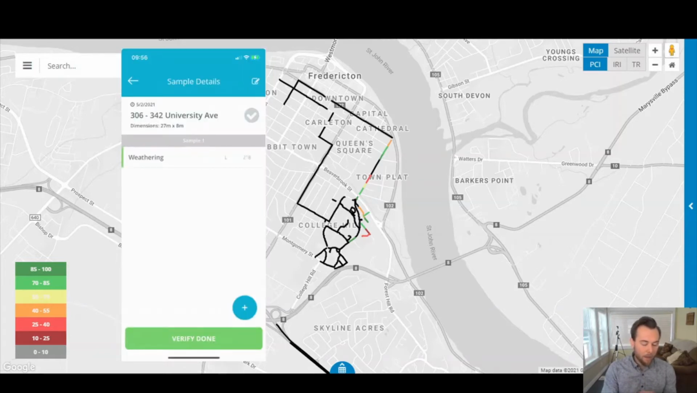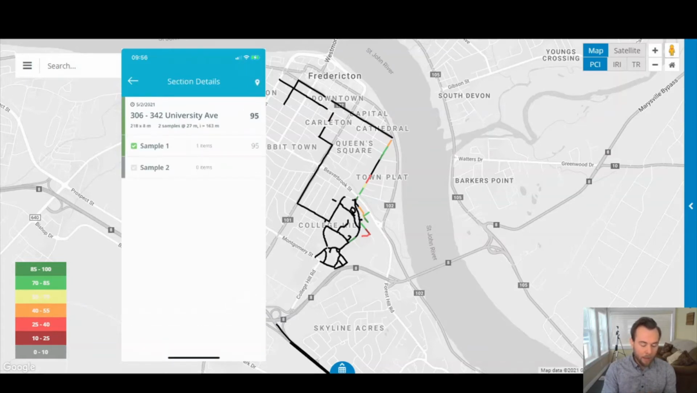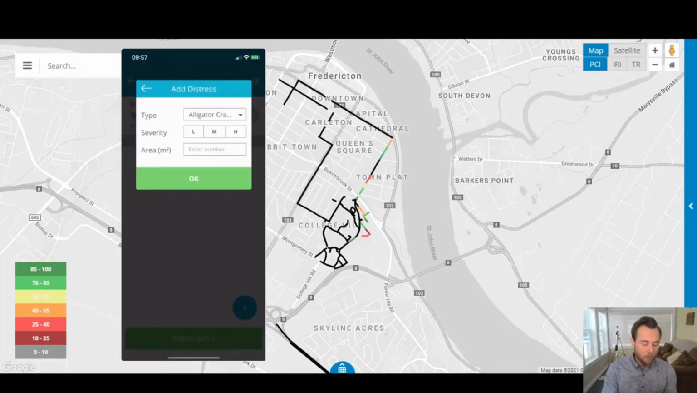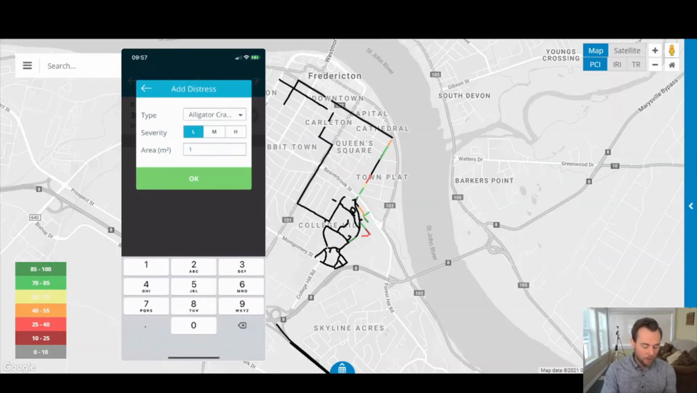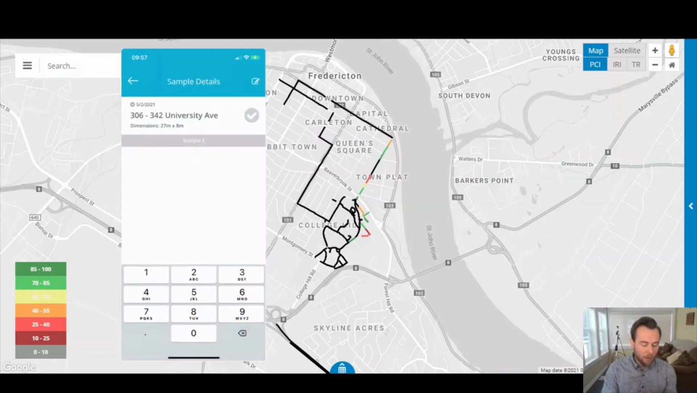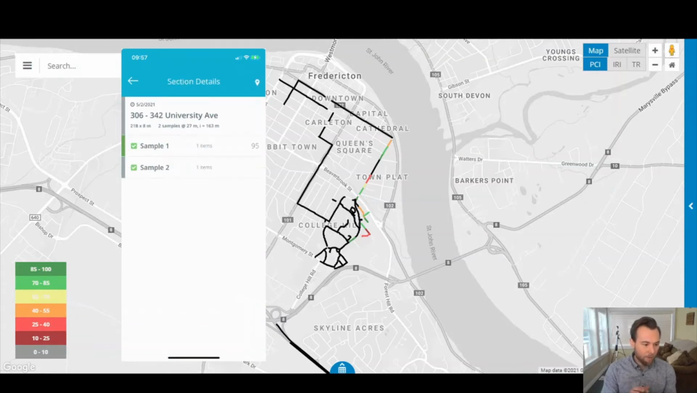So I'm going to hit verify done for sample 1, just say we have weathering for the complete area. Sample 2, I'll just throw in a bunch of alligator cracking so we get a different calculation on our PCI. So again, make sure you hit verify done.